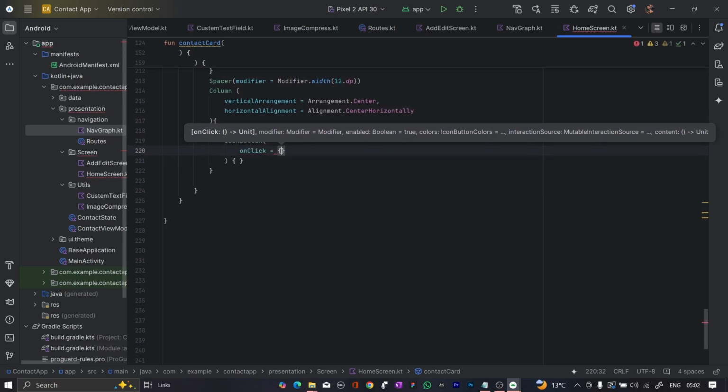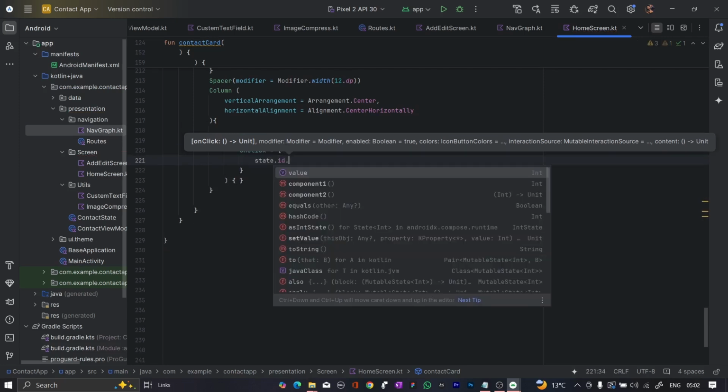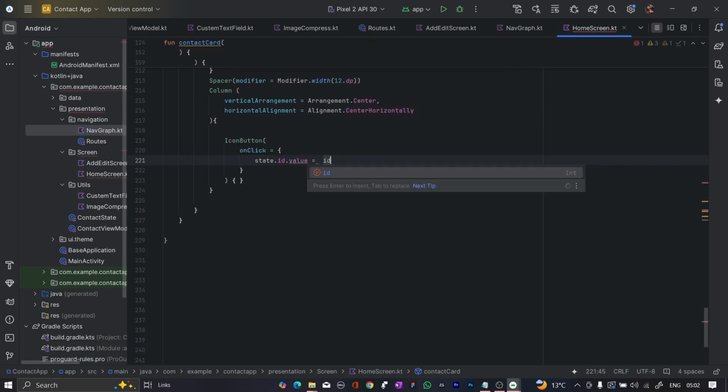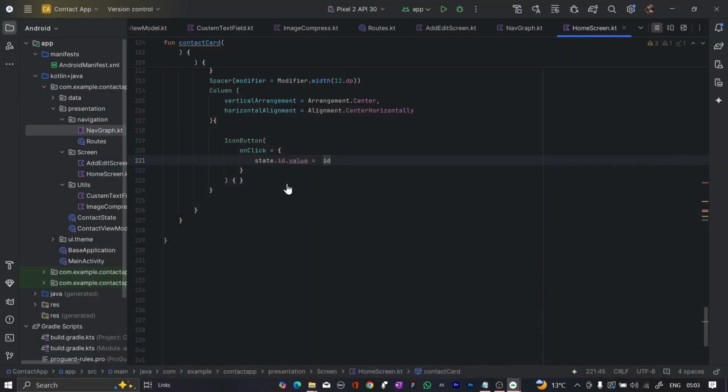Inside the IconButton, on click we need state.id.value equals id, not this one, id, and that's how it will work. Sorry for the disturbance.